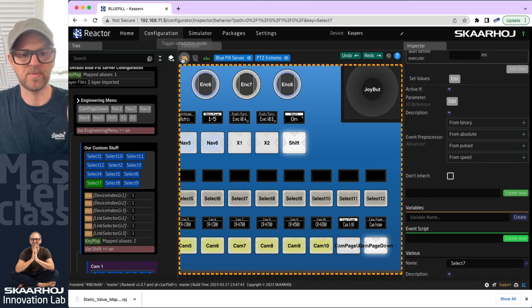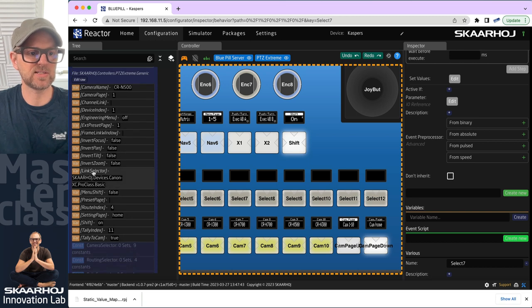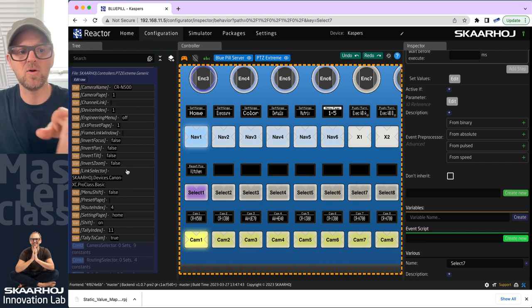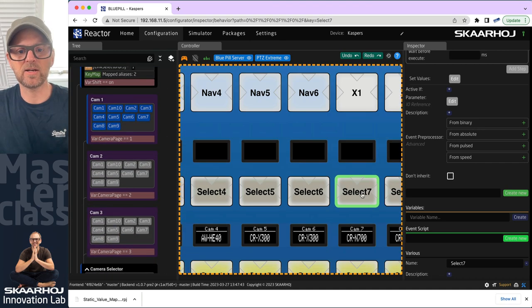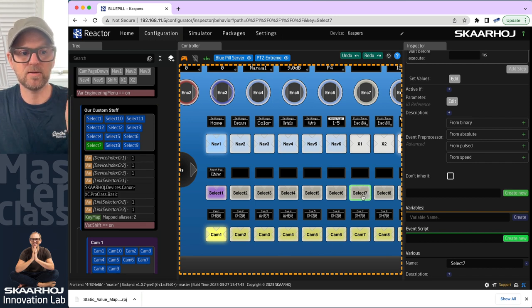Now let's try it. Notice what happens over here: device index group one, link selector group one. And by the way, let's check what they already are. Link selector is SKAARHOJ devices Canon XE Pro class basic, and the device index is one. In other words, we have that camera right there selected. So on my not yet lit up key, select number seven here, if I click this, are you ready? There we go. We can't see that value change, but okay, let's do something else. If I click this button, then at least I change camera over to this one.